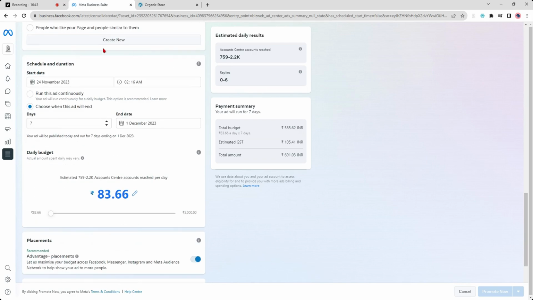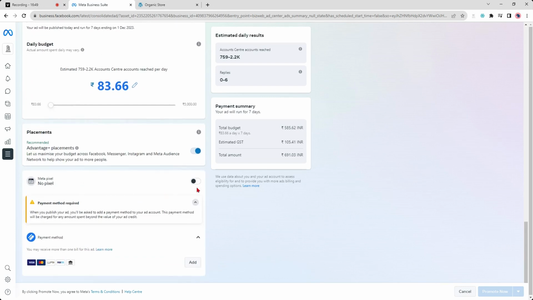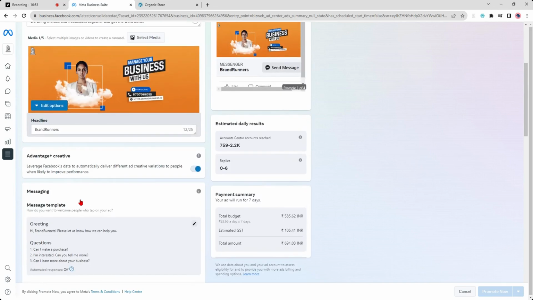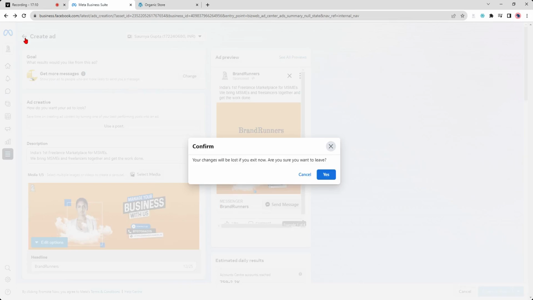The schedule and duration remain the same, just like other goals, and the same goes for placement and the pixel details. I hope this video made sense so far, wherein we have understood the logic behind selecting a goal, where we get messages pushed to our mobile phones either through the Instagram application or through the Messenger application. All right, I hope this made sense.